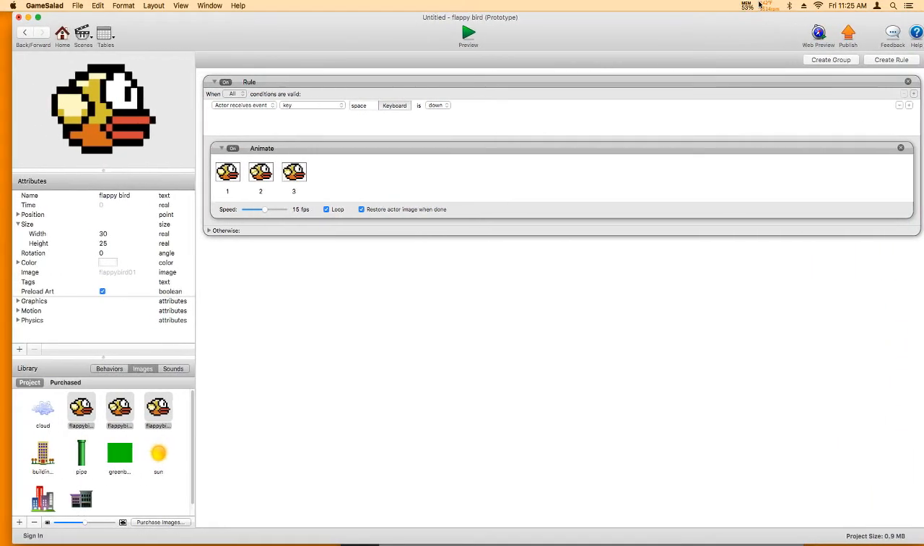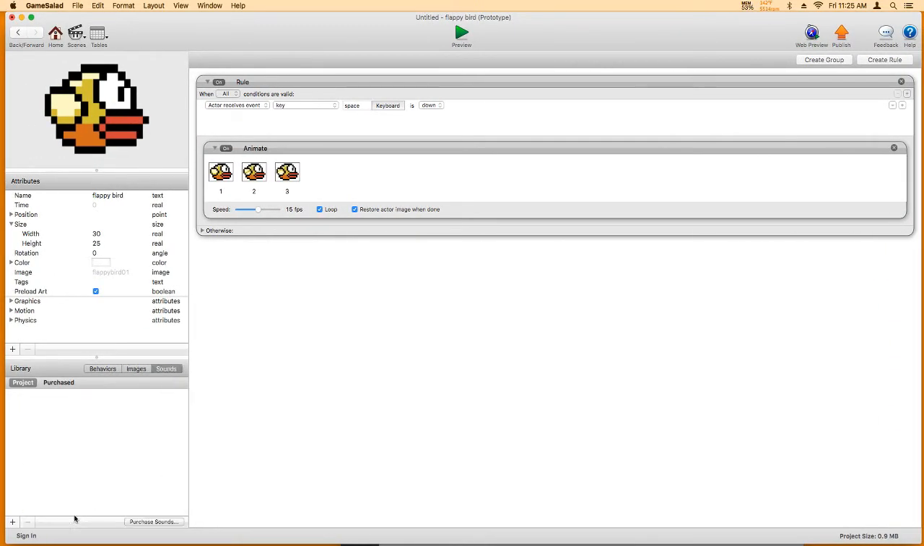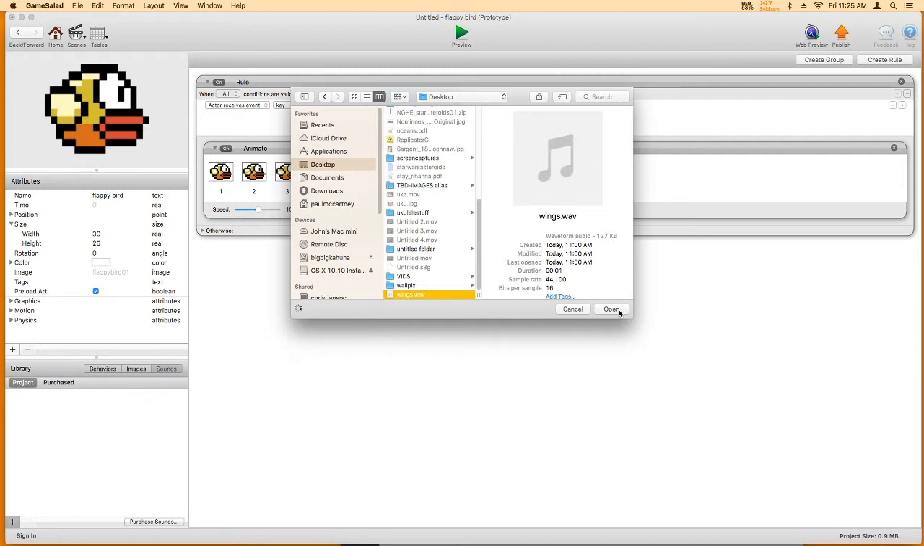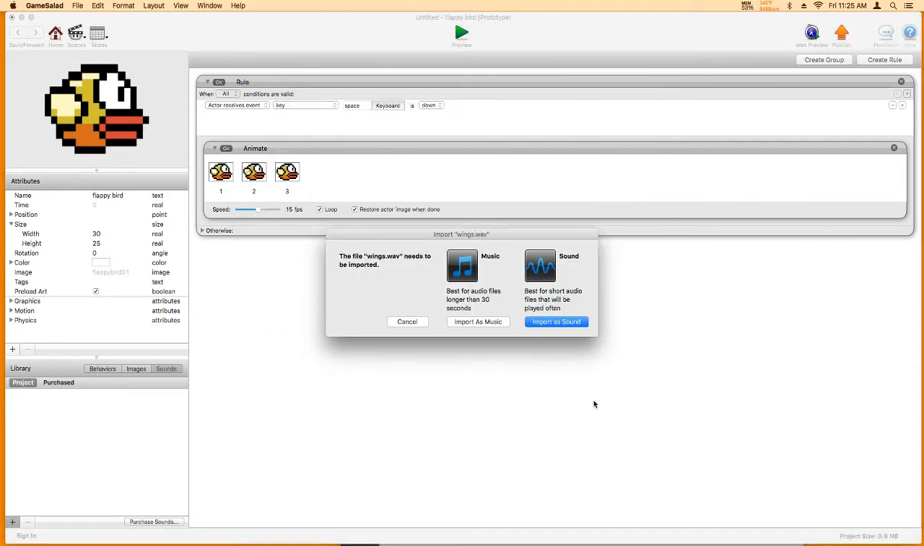I'm just going to import it, sounds, and we want to press add because we want to import it. I'm going to go to my desktop because that's where I put it, and I think I called it wings. There it is, wings. So I'm going to open that and import it as a sound.